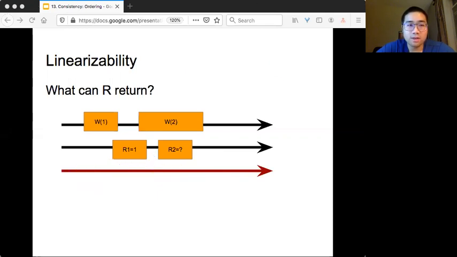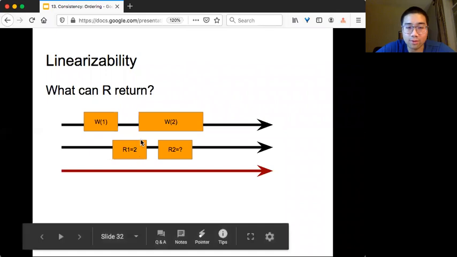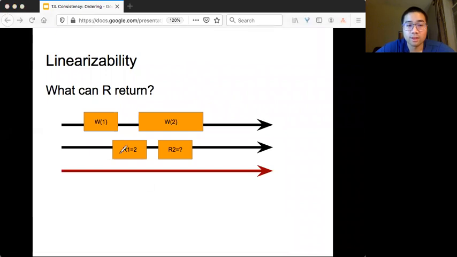So that's that. Then I think this is the final example. I just changed one minor thing from 1 to 2. And for this R2, what could it return? Again, we do W1 and then W2 because of real-time ordering. And then for R1 to return 2, is that even possible?